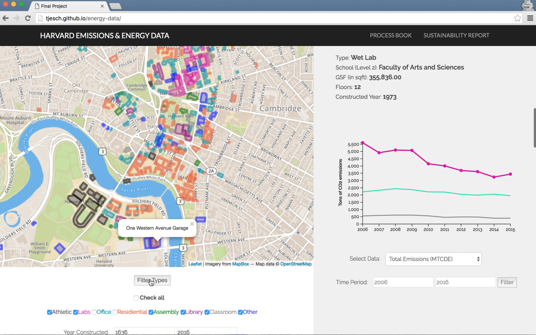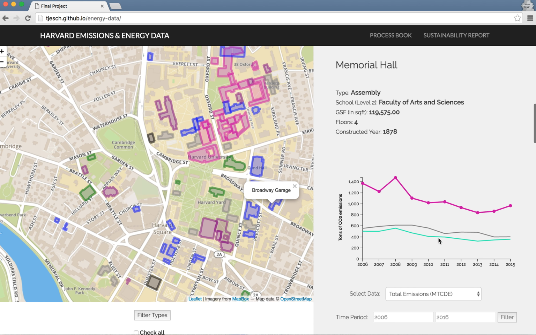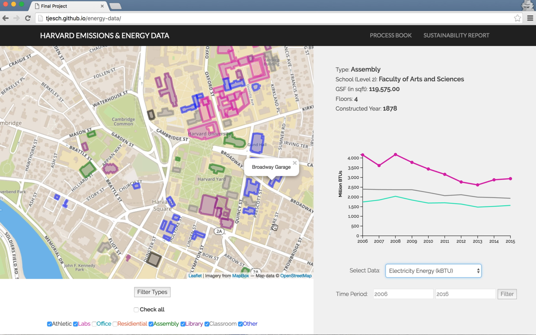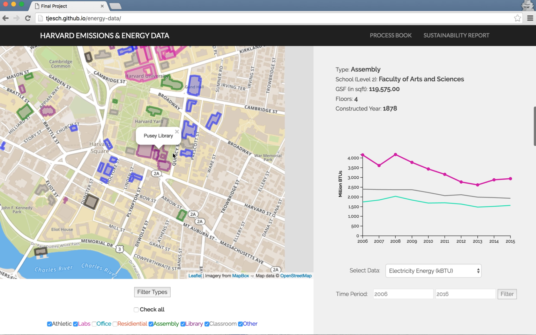The buildings will give their names when the mouse is hovered over, and you can click in order to generate a chart for that particular building, which shows its data over time, as well as the campus average and the building type average. You can also look at the different types of data that are collected, and scroll around and click whichever buildings you want to take a look at.